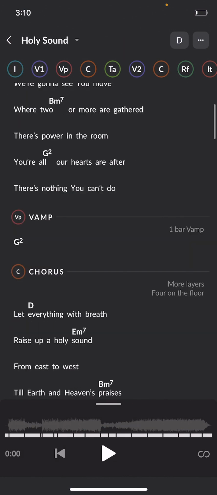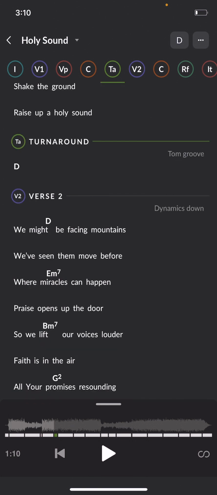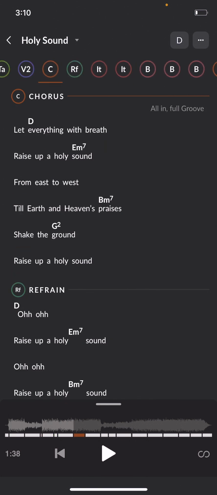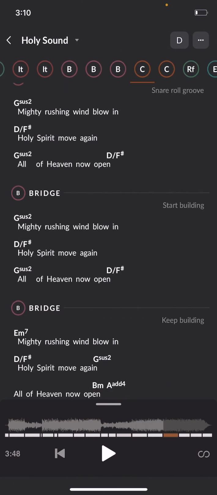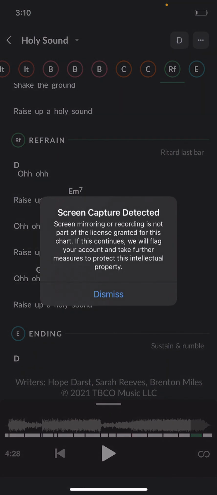All right, so I have the chord charts. You can see the song map at the top. I'm tapping each of those sections right now. So of course I can scroll through. Say I want to jump to the chorus 2 or refrain, I can do that.